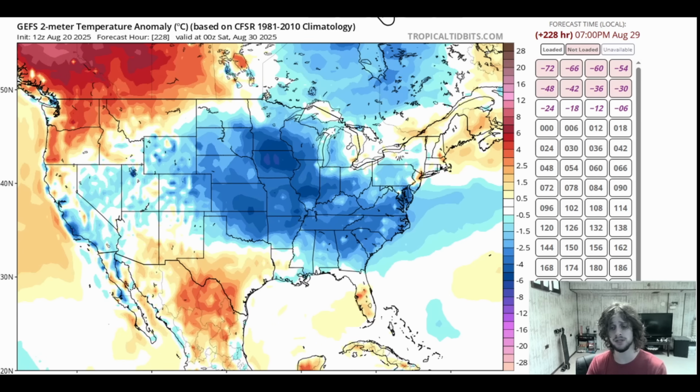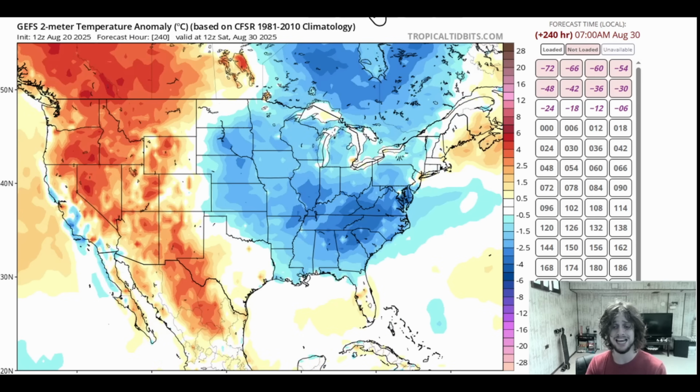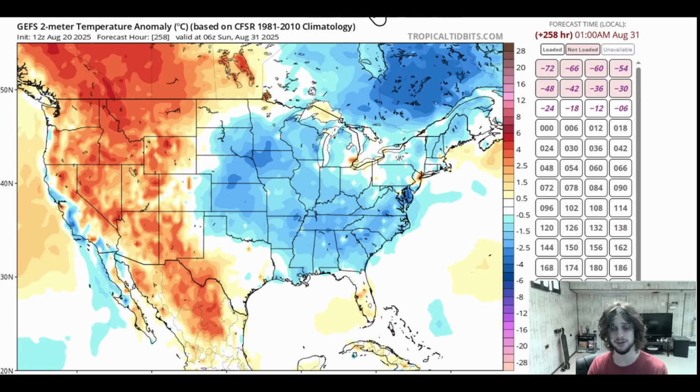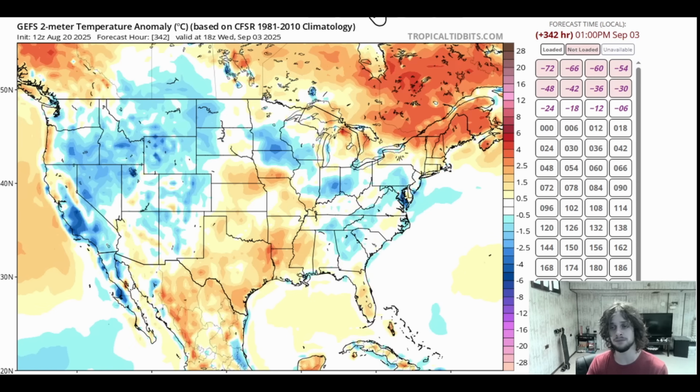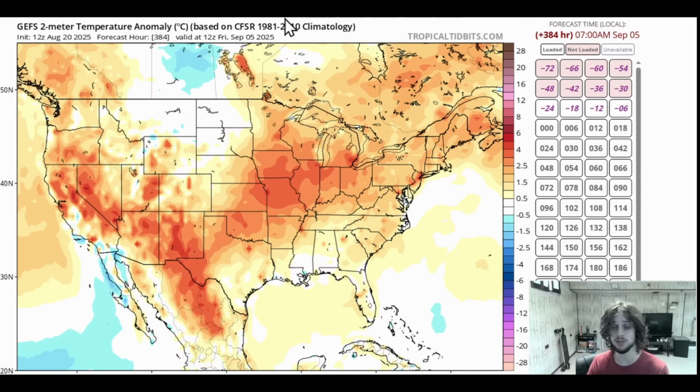Other areas like New England or Florida might get a little less of this as it struggles to get to those areas. But still, you can see the GEFS maintains that warmth only after, again, that 240, 250-hour time frame, it begins kind of diminishing it, but we'll have to wait and see what happens then.